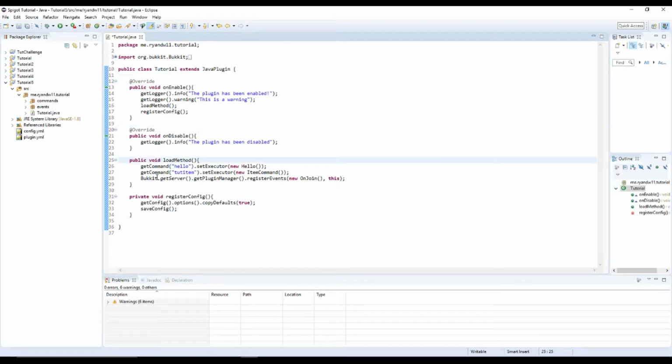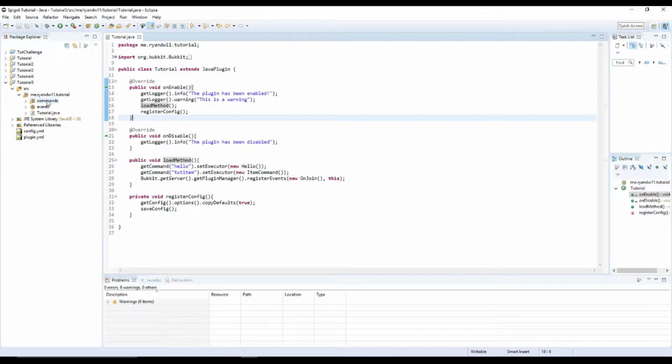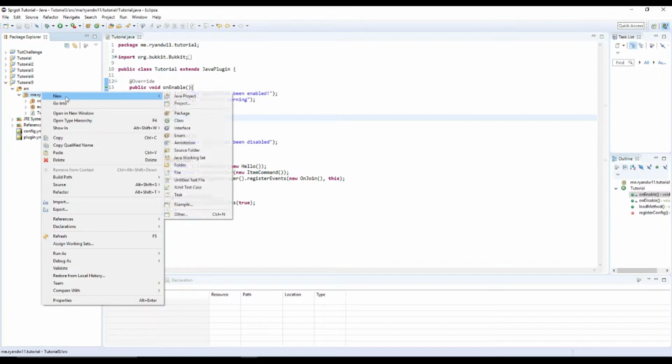Hello everybody, welcome back to another video. I am here, back in Eclipse for the tutorial. We are going to be working on GUIs today, like I said in the last video. And let's begin. First of all, what you're going to want to do is make a new package.